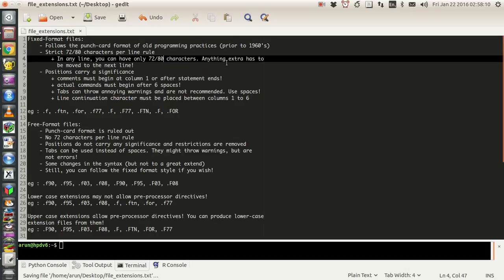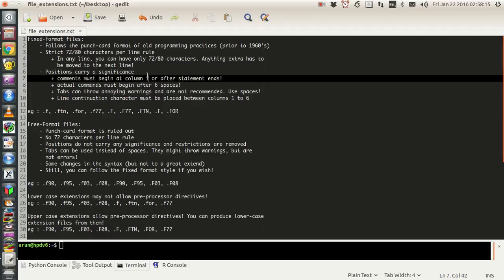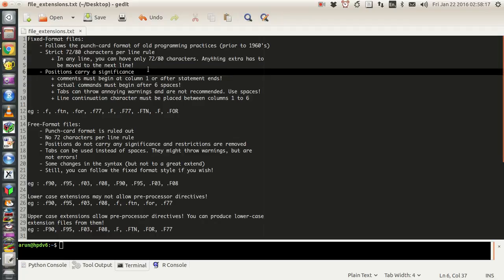So as a consequence, you can write only 72 or 80 characters per line, and anything extra, if you want to write in the same line, you cannot write it. You have to push it to the next line. And then each character in a certain position carries some significance.